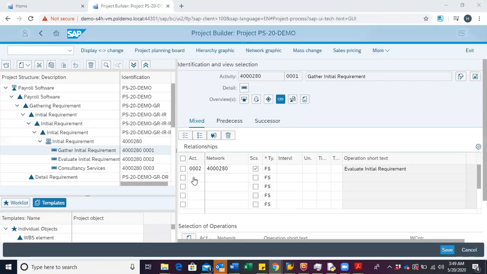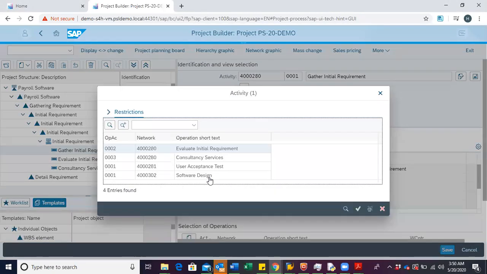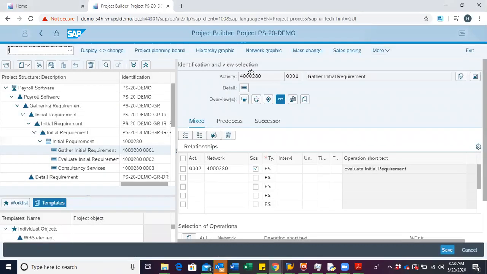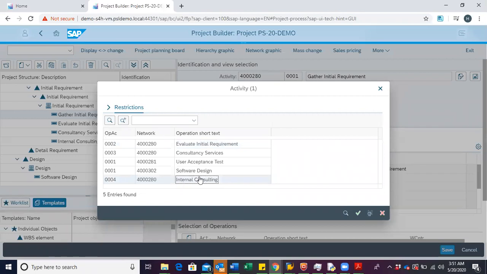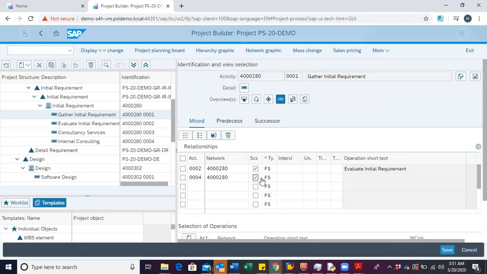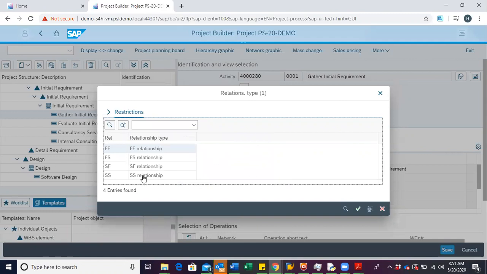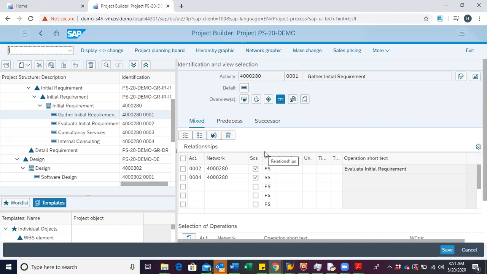We also want to define a relationship for internal consulting. I will choose internal consulting. Check the successor indicator. And for the relationship type, we choose a start-start relationship. So with the start-start relationship, it states that the successor activity can't start unless the predecessor activity has initiated. So that goes to mean that internal consulting can only start when gather initial requirements has started.